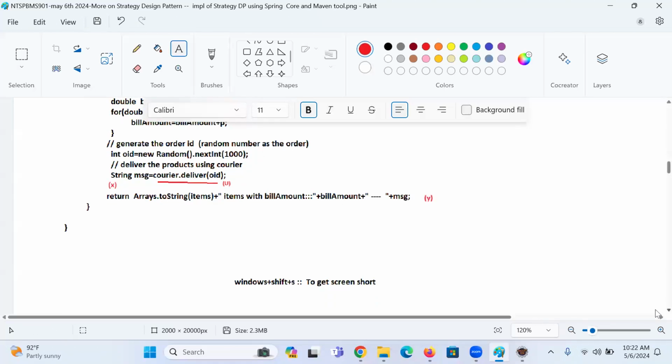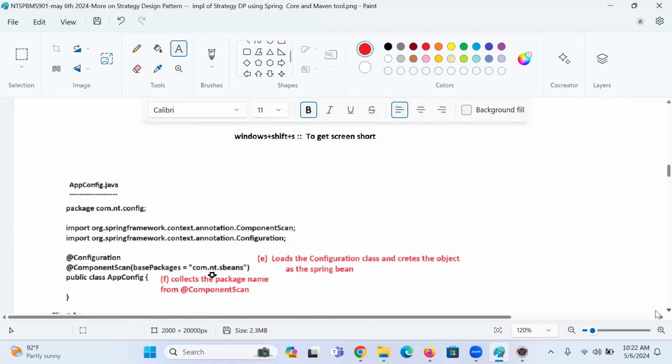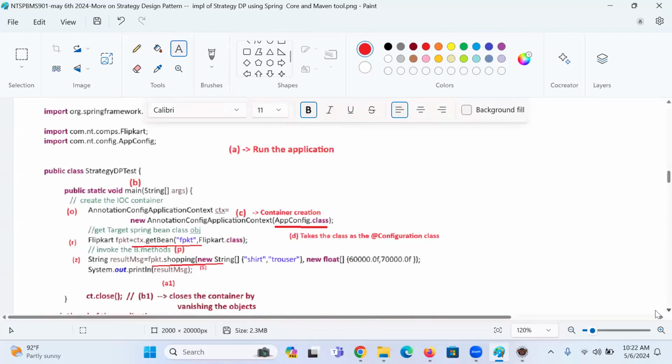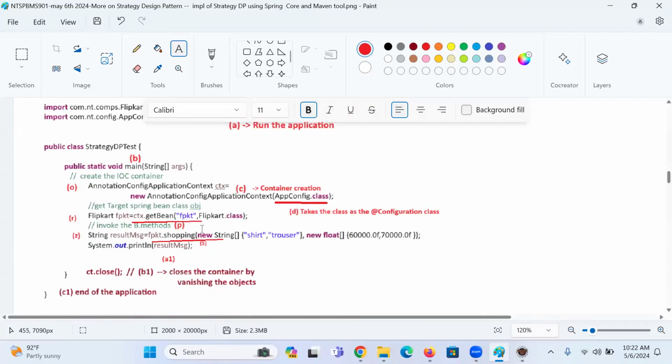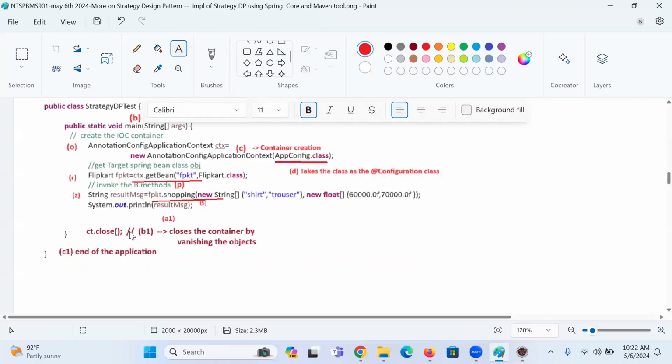Next one. When you call the business method, you will get the result into message. That is Z, guys. Then A1. A1 is what? We are displaying the result. Next one, B1. It closes the container by vanishing all objects. When the container is about to be destroyed, all Spring Bean objects maintained by the container also will be destroyed, boss. That is B1. After A1, B1.